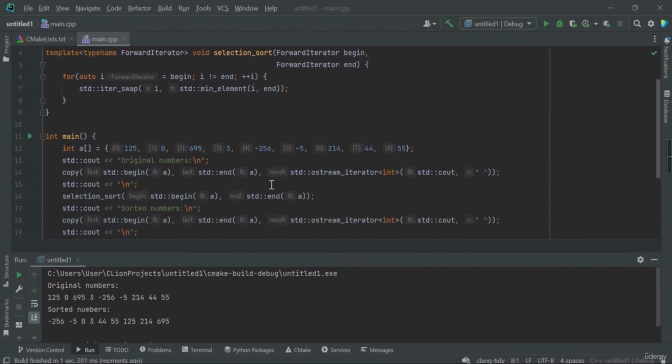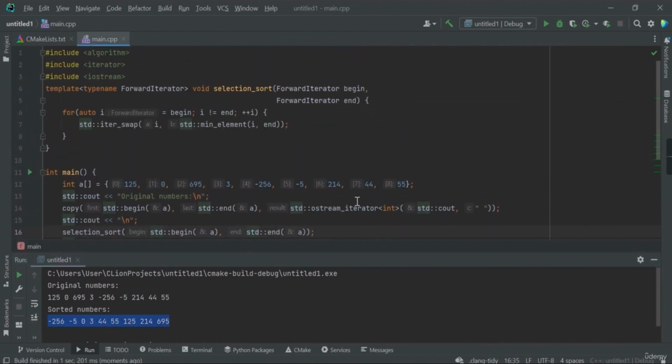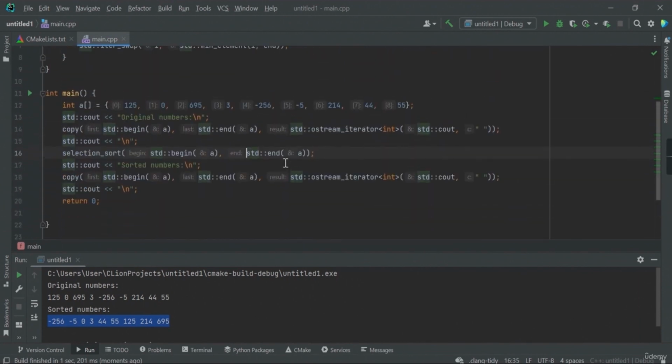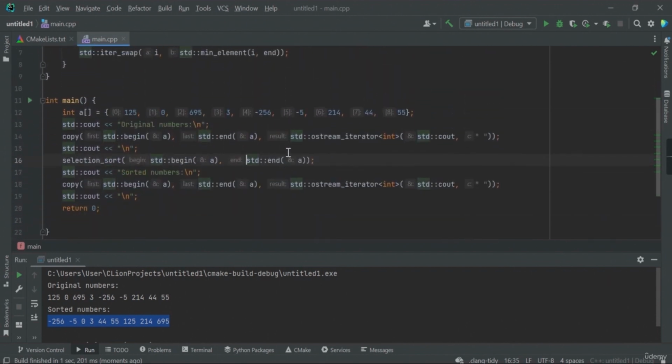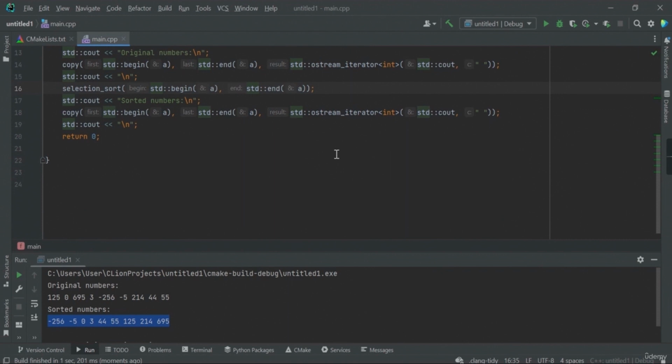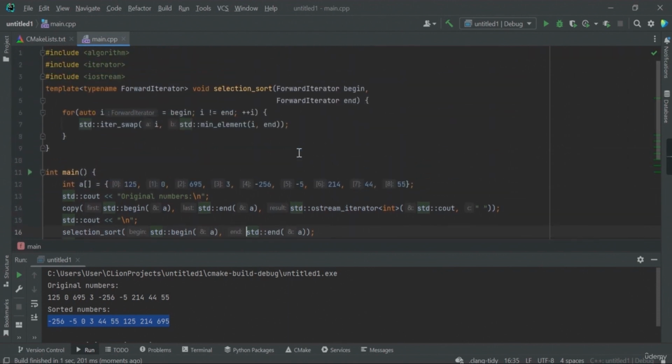So we are feeding the values starting from 125 to 55. Then we are sorting it in ascending order, as you can see here, using the selection sort. So you can use these sorting algorithms if you are working with large data types and you want them in ascending order. I will see you in the next session, in which we will be looking into some more common algorithms used in day-to-day programming.